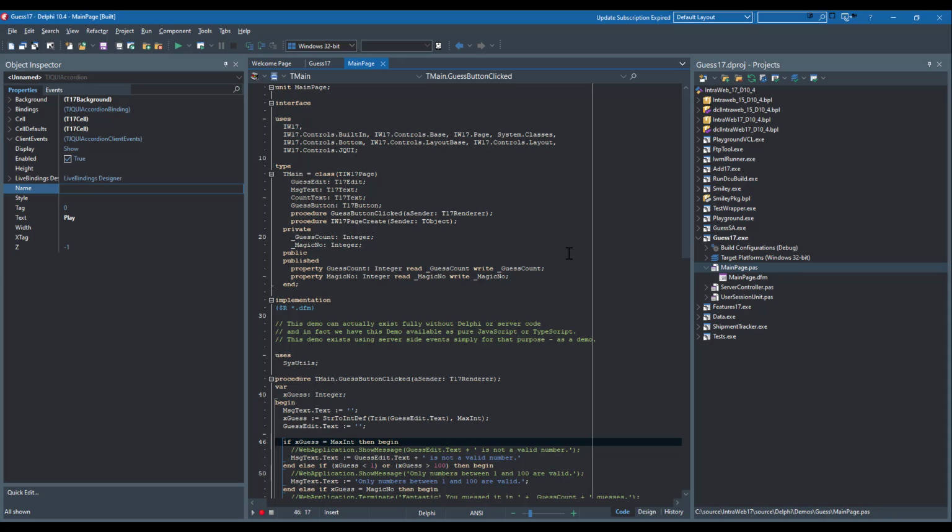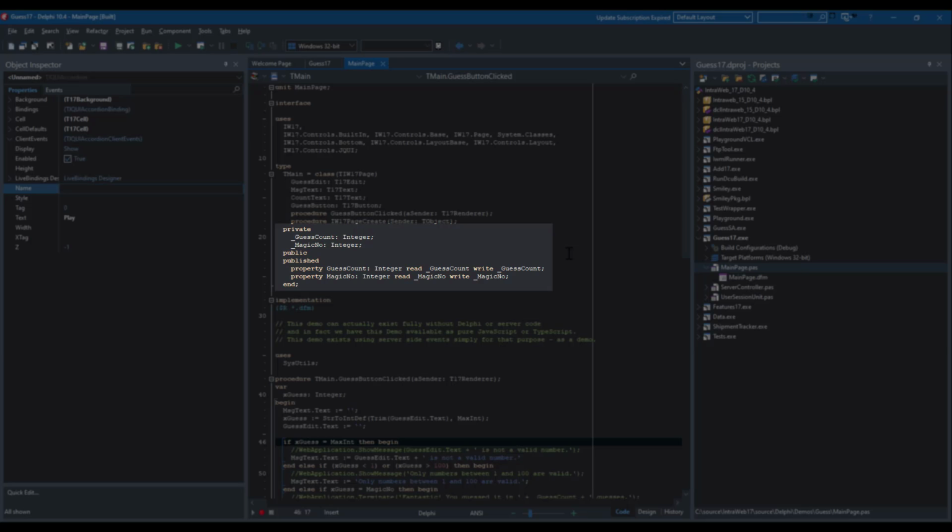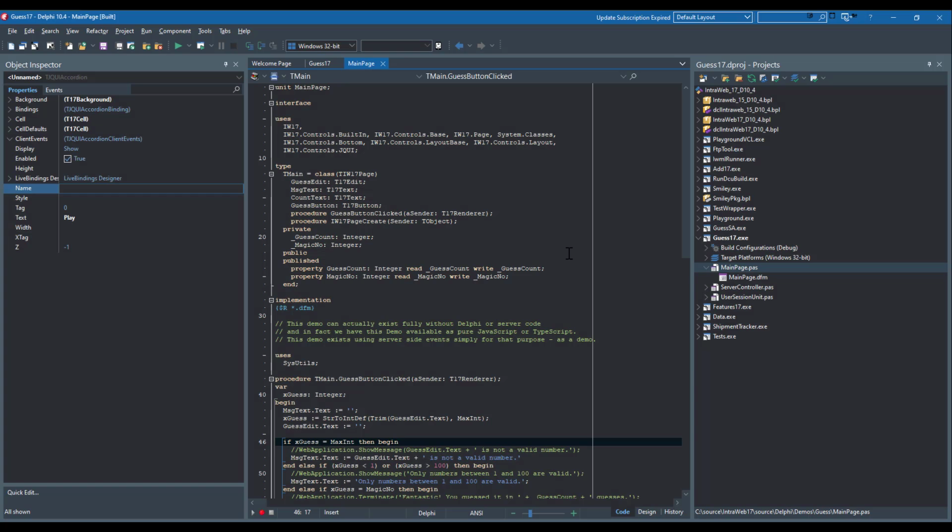Note that instead of simply using fields, we have also created published properties. This is not required, but doing so lets us use a new feature of IntraWeb 17. Published properties on a page create two-way values that are automatically synchronized between the front and the back end. This allows JavaScript in the browser to not only read these values, but also change them, and the changed values will be visible by the back-end server code as well.